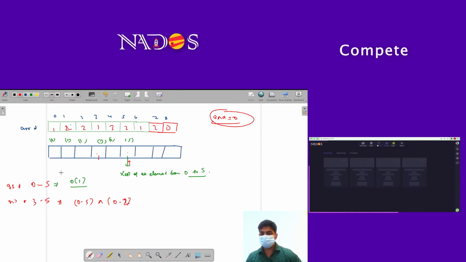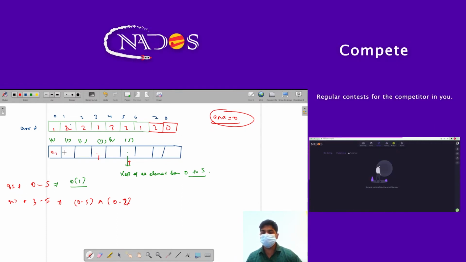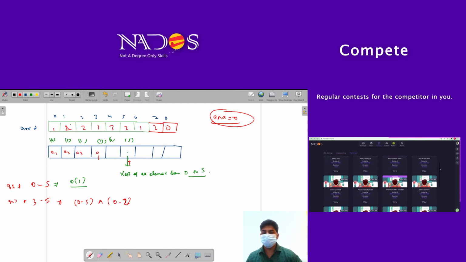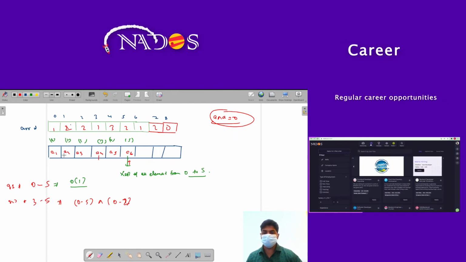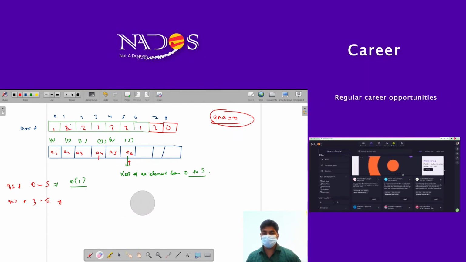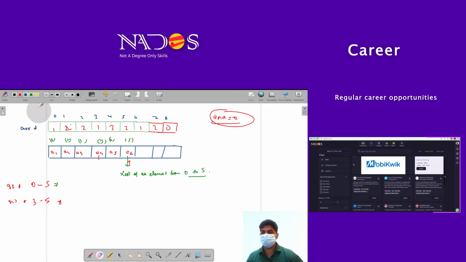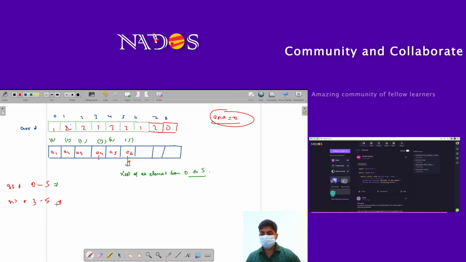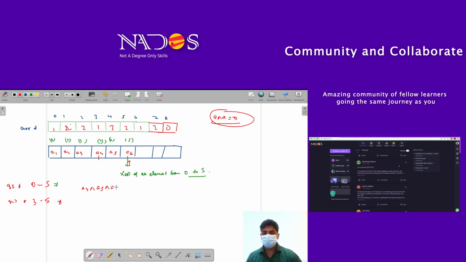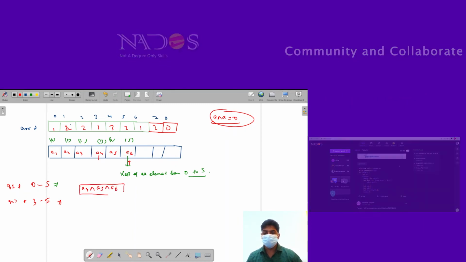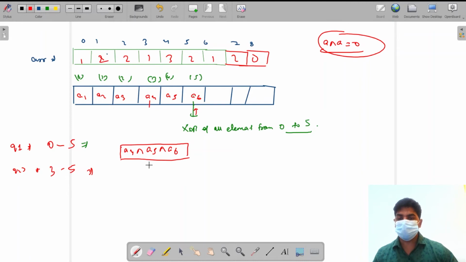Let's name the elements a1, a2, a3, a4, a5 and a6 for now. We want 3 to 5, that is a4 XOR a5 XOR a6. This is what we want, and I am saying that it is equivalent to 0 to 5 XOR 0 to 2.